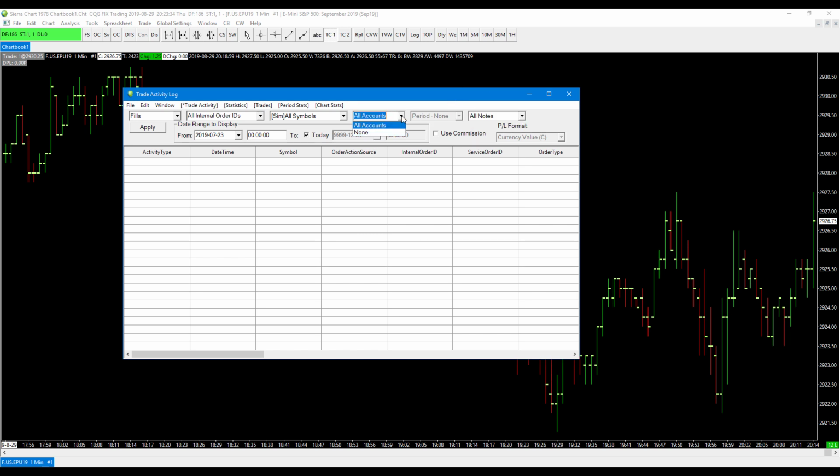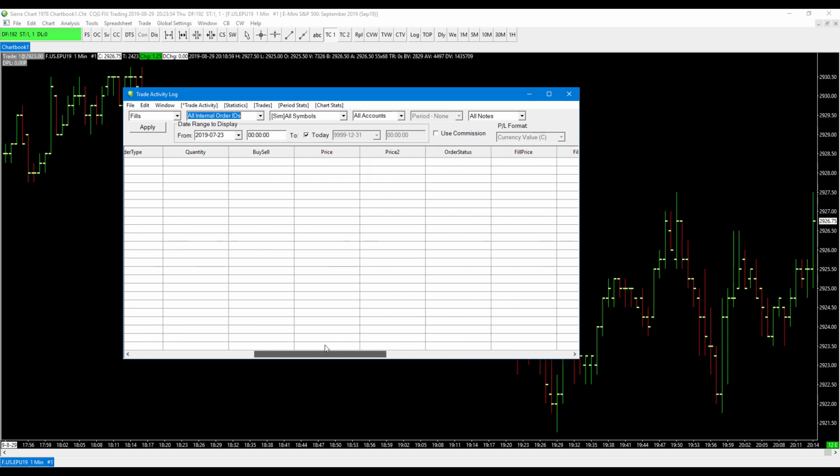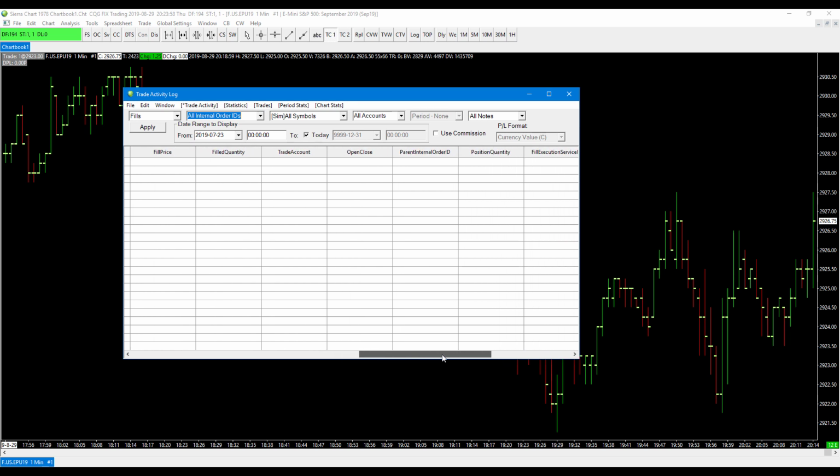Like here, you can filter in on all your different accounts. You can do non-sim if you've been practicing, or just regular live trade orders if you'd like. And then you have your order IDs. So that's just for trade activity. And as you can see, there are a ton of different columns here between the actual type, date and time, symbol, your order action, the exchange IDs, the price, the status. There are a ton of different fields here, all of which are related to the orders you place and all of your actual trade activity.